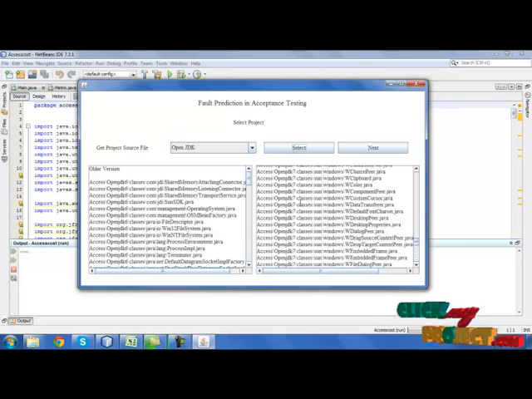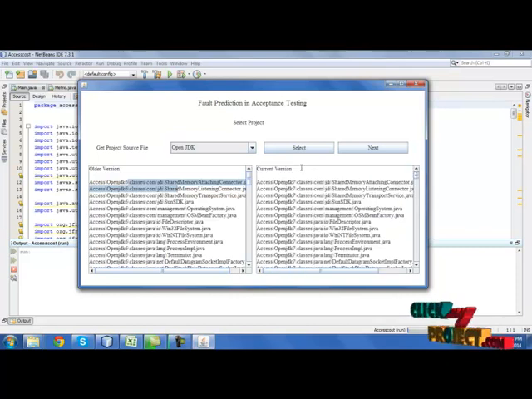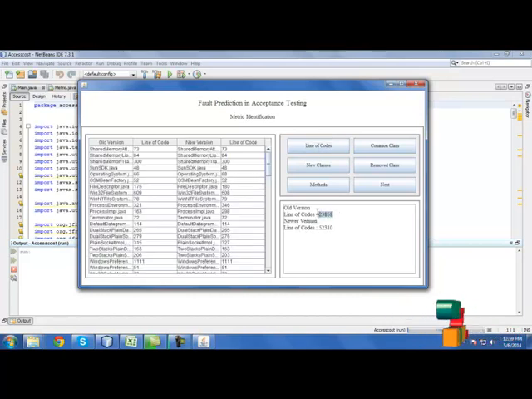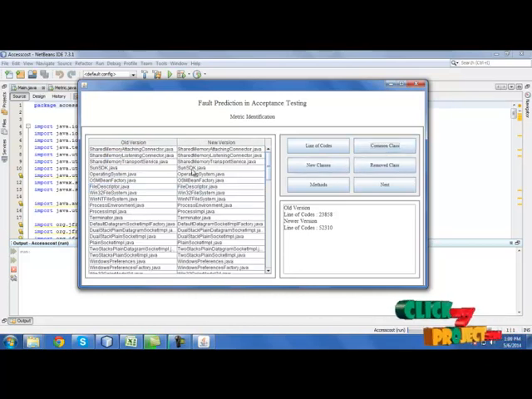Here in this OpenJDK we have extracted the previous version and current version. Based on these two versions only we are able to navigate our process. Then click next. First we need to identify the lines of code in each and every class used in the older version and newer version. The lines of code have been calculated for the older version and newer version, for each and every class file. Then click common classes. So we have extracted the common classes used in the older version and newer version.